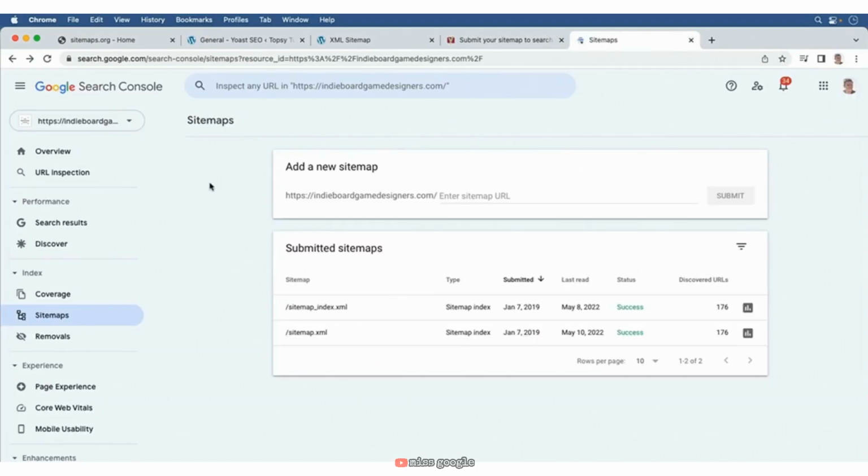If you haven't already, sign into Google Search Console and add your website to it. I've gone ahead and added my personal podcast, Indie Board Game Designers, to Google Search Console. Once you have your site added and selected in the sidebar, you can find sitemaps under Index and then Sitemaps. In this case, you can see that I've already added 2 sitemaps.